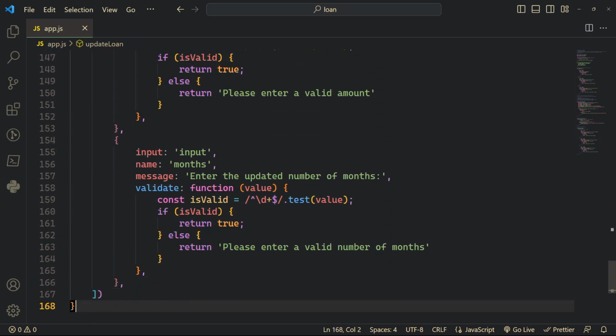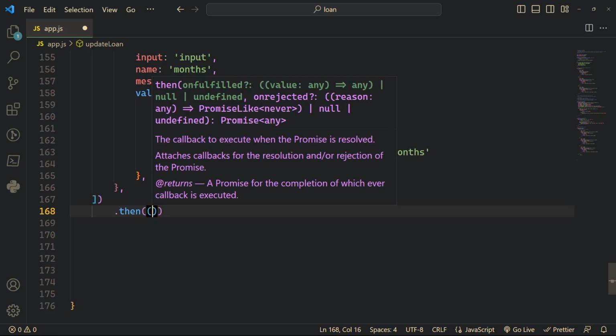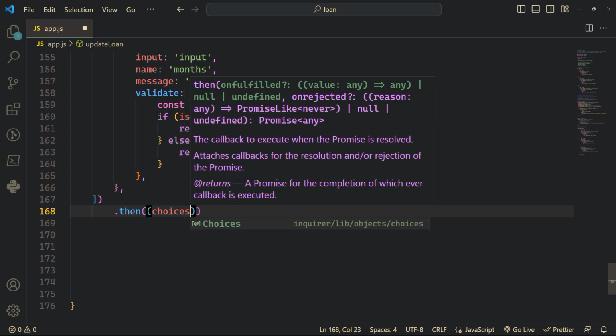Now we need to use .then. So we said that inquirer.prompt returns a promise. So that promise is going to be either onResolved or onRejected. So we will say simply .then, and we will take choices as the main parameter. You can read the description here. So fulfilled, which means that this promise is resolved, or rejected. So choices in this case are the inputs that you are entering, your ID, your amount, and month to be updated.